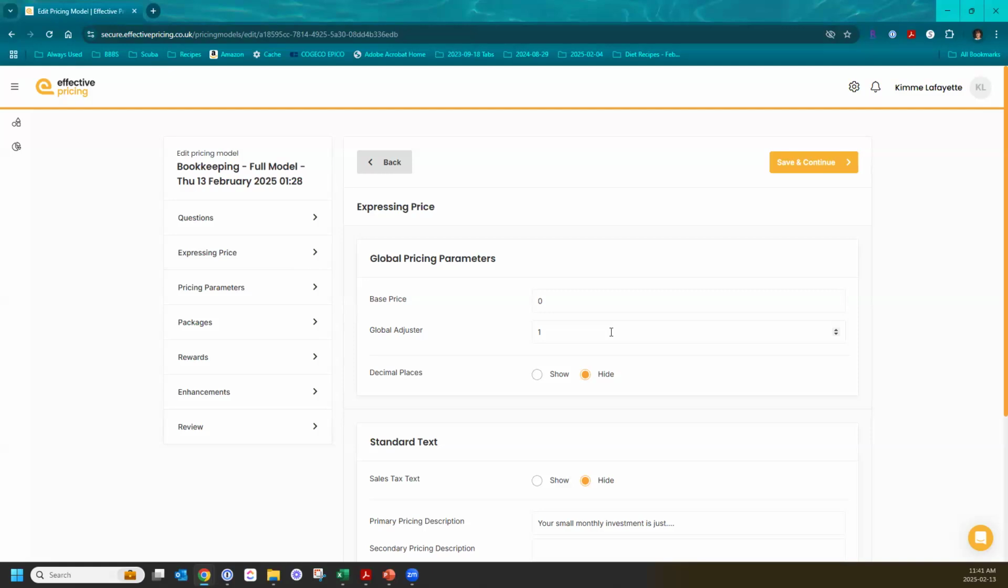But what happens if you are doing your annual price increases and you want to increase your prices by 10% across the board for everybody? Are you going to go into all of your models one by one and edit every single question and adjust the price by 10%? I would not want to do that. So the thing that's great about the software is we have this global adjuster. It's a tool that lets us adjust our prices every year without having to edit all of the questions.